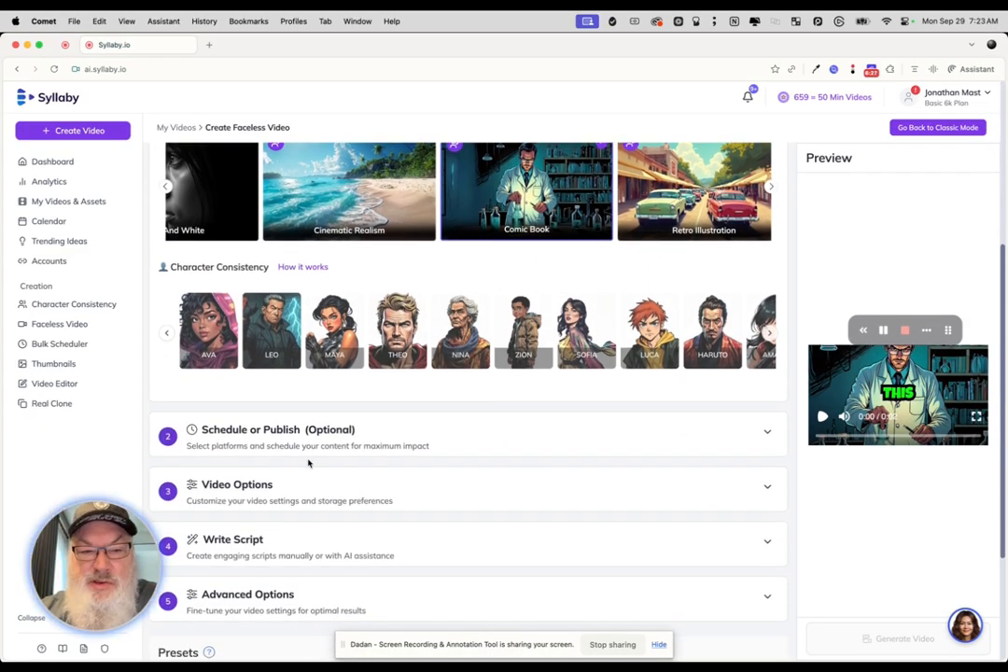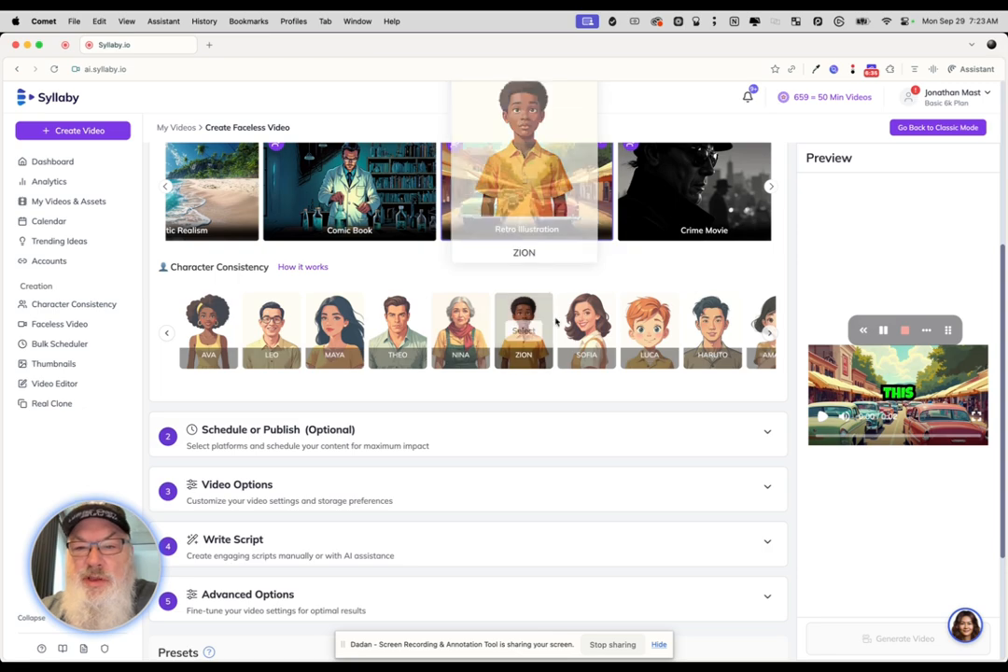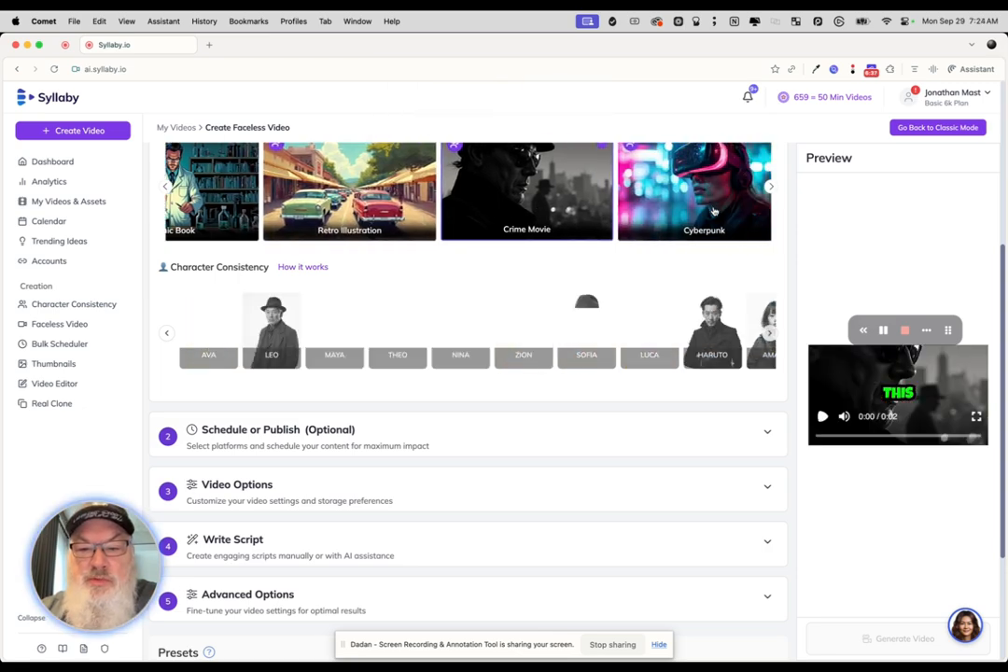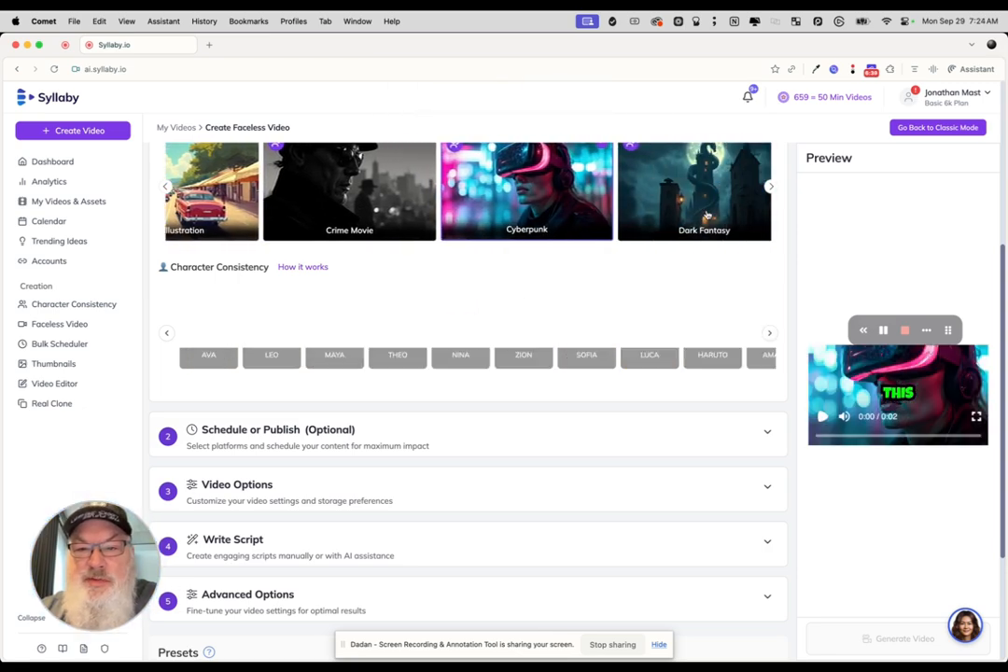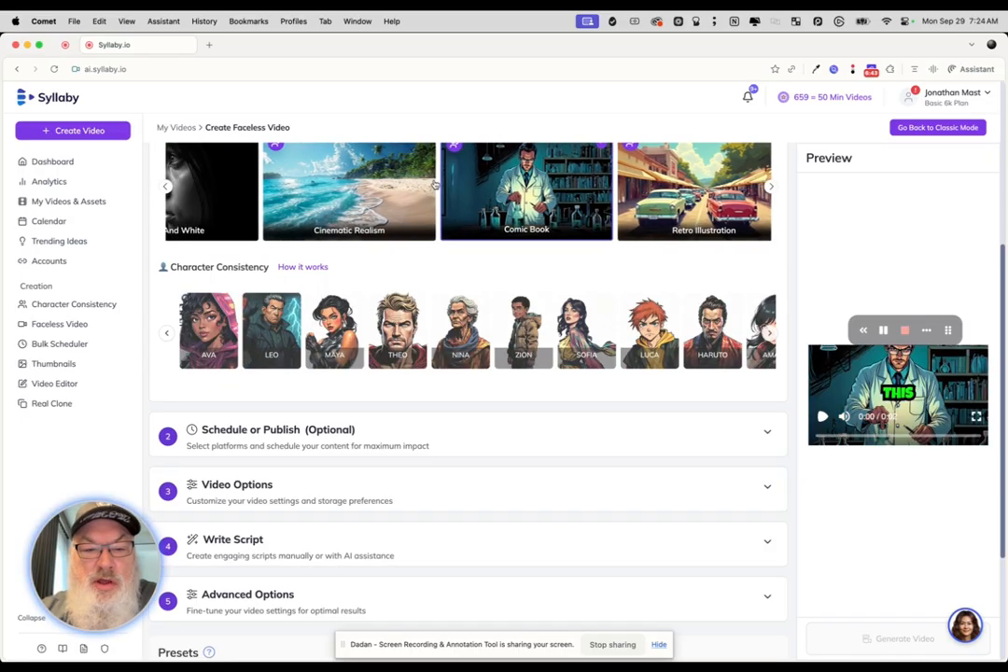I mentioned character consistency. You can see here are the characters. There's lots of them you can choose, and these change based upon what you're working with. So I went to retro here. We get a little bit different. If I go to crime movie, I get different yet. So I get the opportunity to choose what I'm most interested in as I go across. And I don't have to pick one if I don't want consistency. But if I do, I can do that.